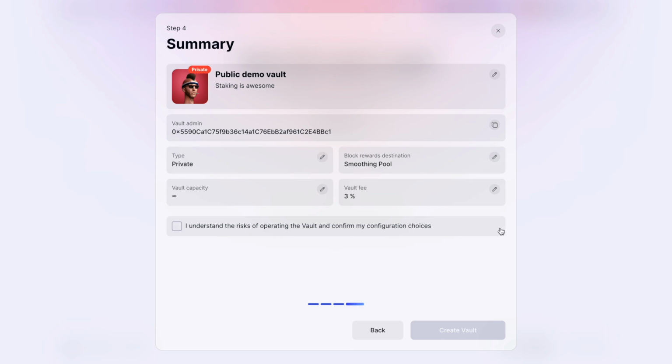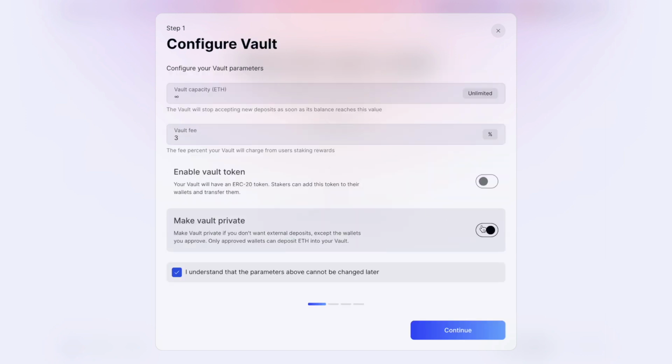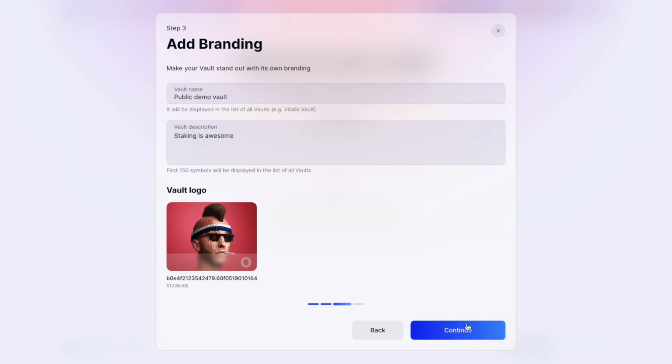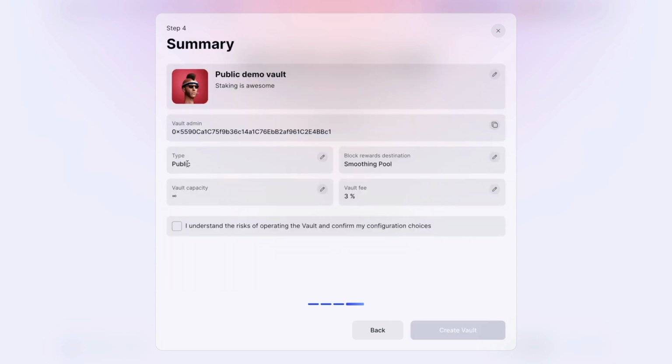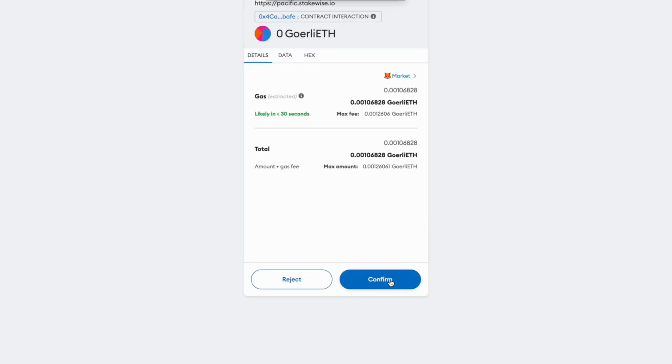And here you will see the summary of everything that you've chosen for your vault. So the vault admin is going to be the address that deploys the vault. We've chosen the smoothing pool for block rewards for generating APR from MEV. We decided to go with the private pool. I thought that we made it public. Yeah, this is how we made it public. Okay. Yeah, so public, smoothing pool, vault capacity unlimited, vault fee 3%. And I understand the risks of operating a vault for other people. I create a vault. Again, I confirm a transaction. And in a while, my vault will be created.